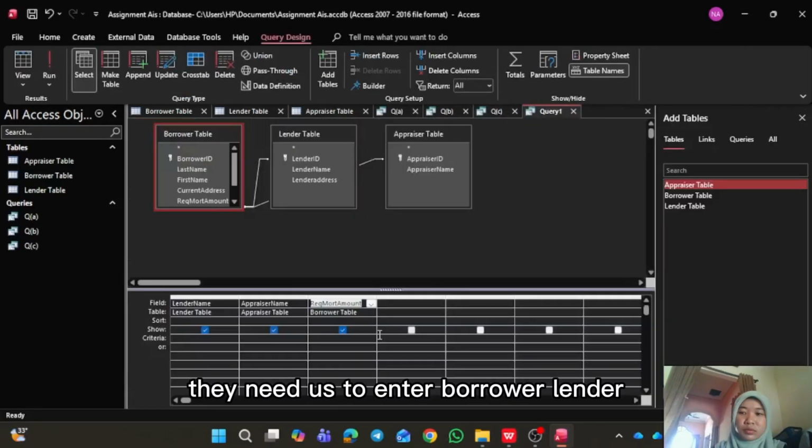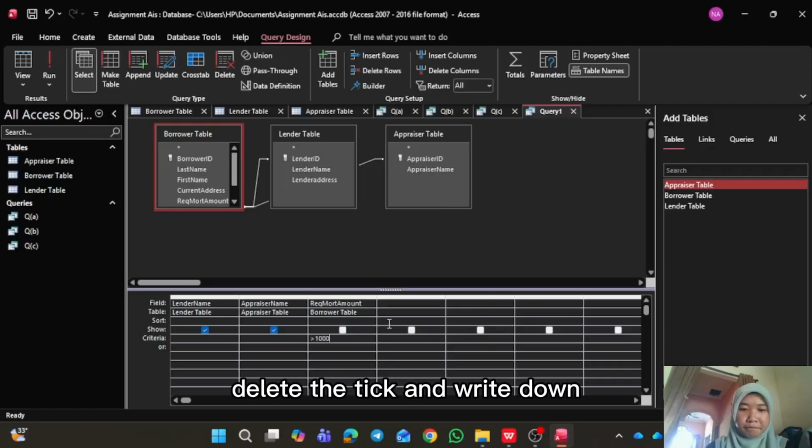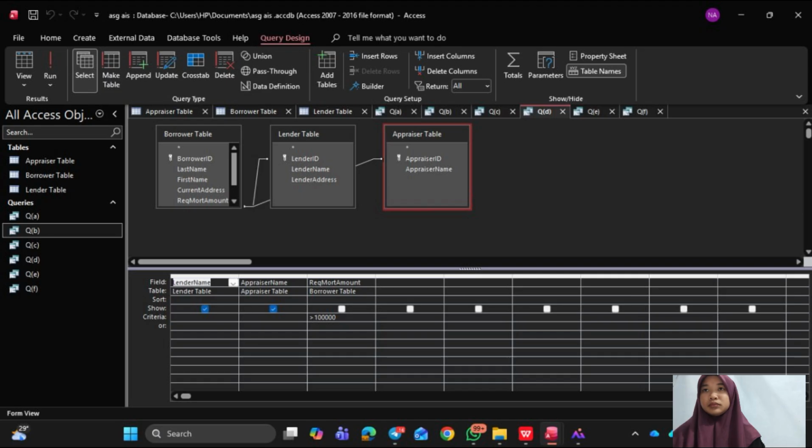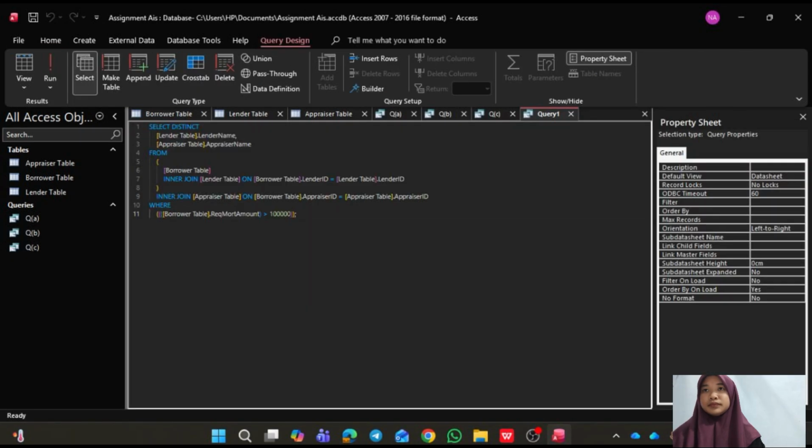For question D, we need to enter the borrower, lender, and appraiser tables. After that, we can delete the tick and write down after the record amount 100,000, and then we change the unit values to yes, and then we can enter run to see the design view, datasheet view, and the SQL view. After that, we can save the query.